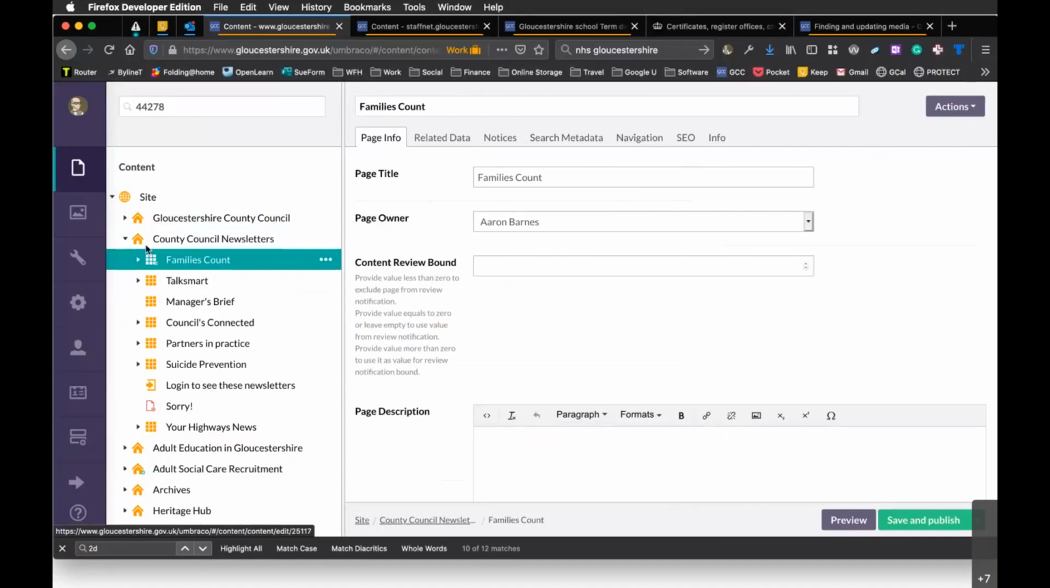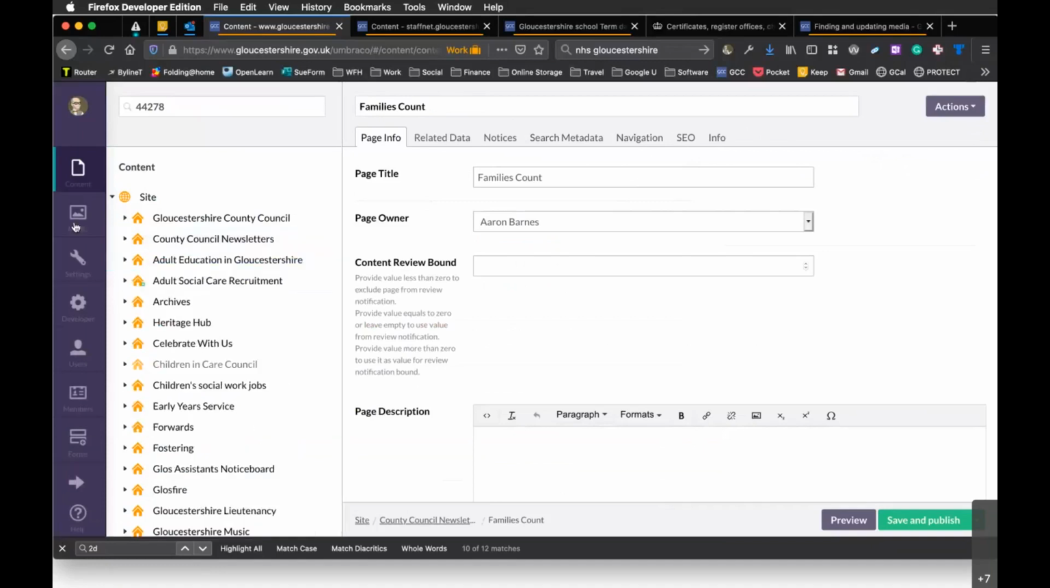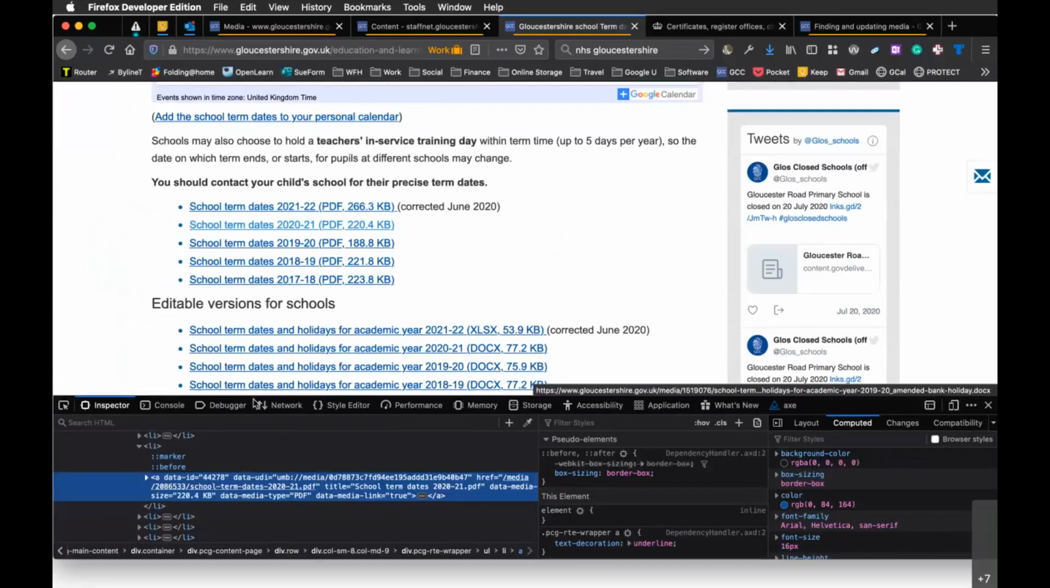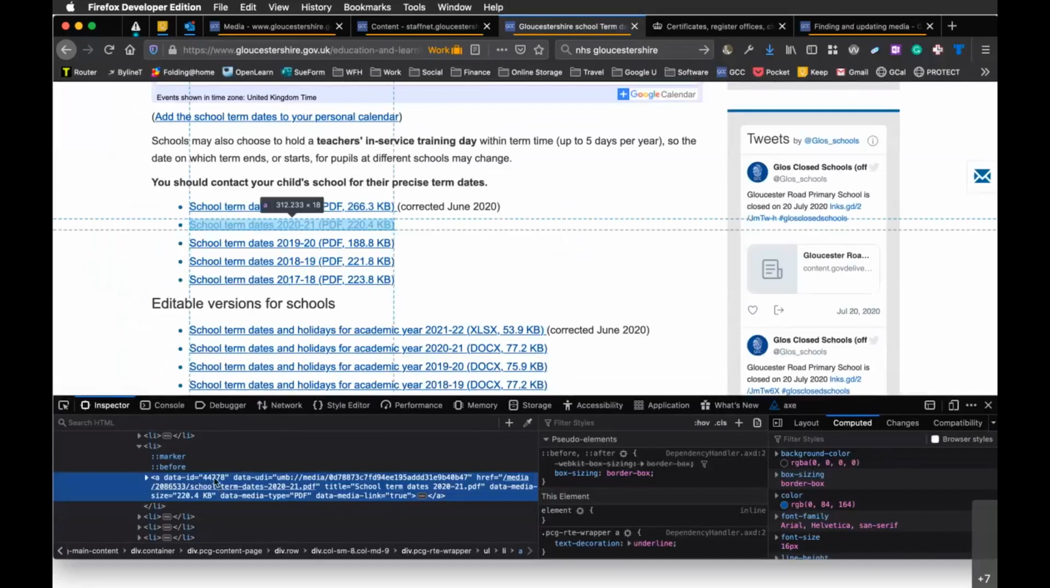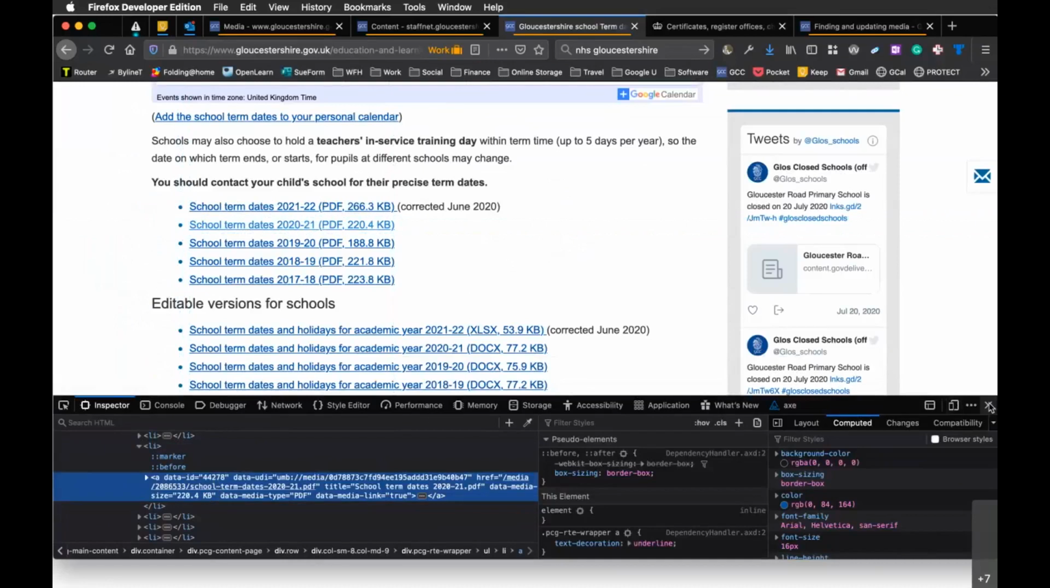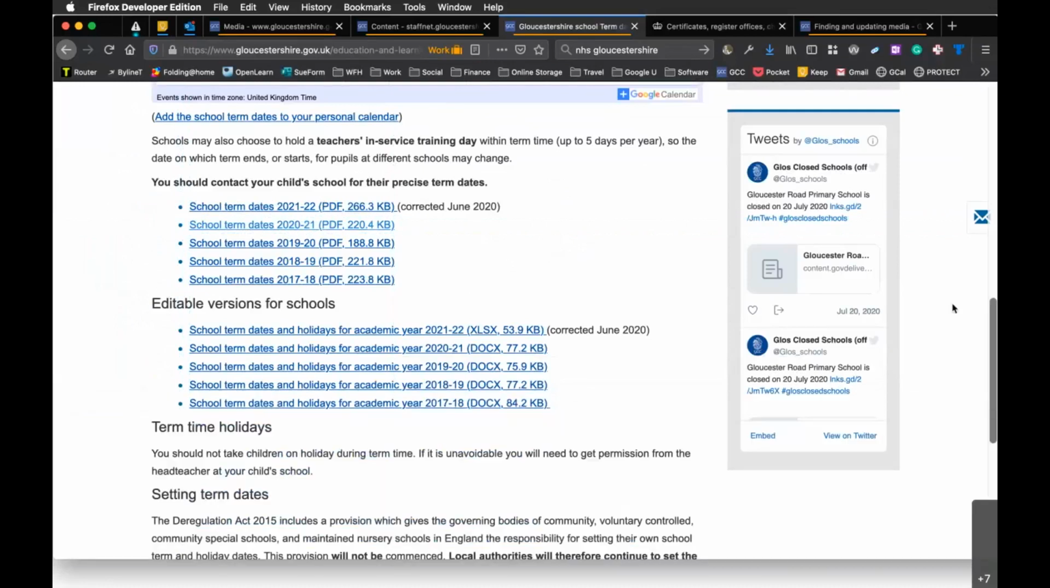We've done updated media items in here, and I've hammered time and time again about using the browse button. We've covered how to find it by using that data ID thing. So I think that's everything I really had planned for this morning. Does anybody have any questions?